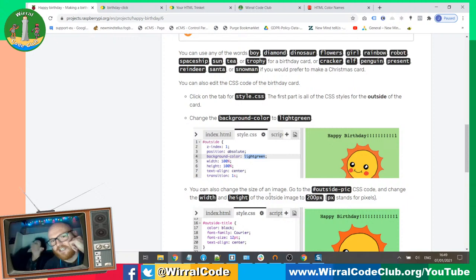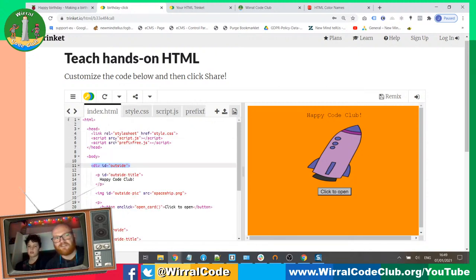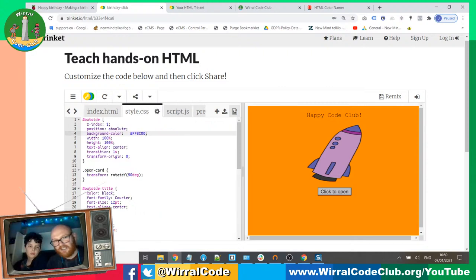You can also change the size of an image. All right. So the picture. With CSS, we use things called IDs, yeah? And what the ID does is it gives a unique identifier or value, so we know that the outside of the card, the ID is outside. The title ID is outside title. The picture, the ID is outside pic. So it just gives a name or a value to that element on the page. So outside pic, if we look in the CSS, do you see down here on line 23? It says outside pic. So they're the characteristics for the picture.